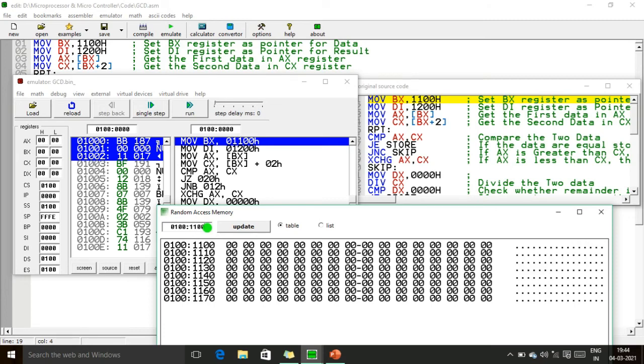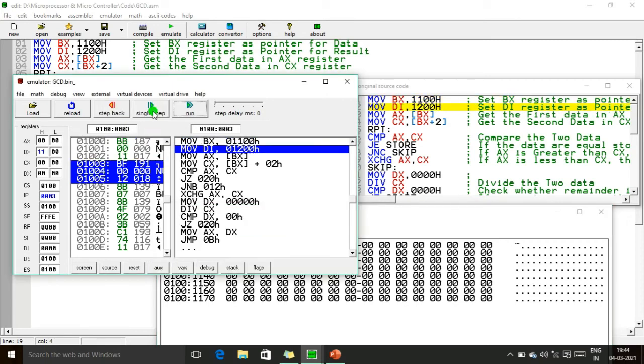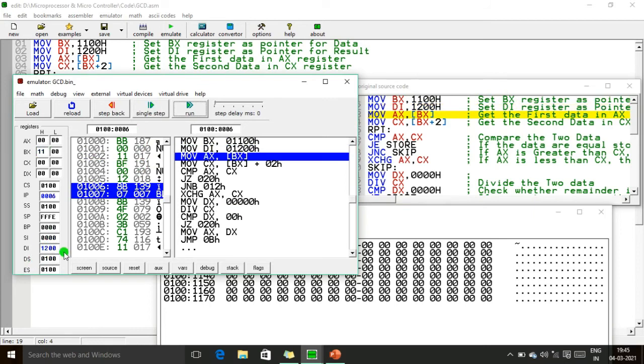I am going to take the simple example first here. Okay, what is our example? The example is 7E00 and the next data is 0800. This is for the AX and this is for the CX value update. Now we are going to execute the first step. The BX value becomes 1100 and the DI value becomes 1200.